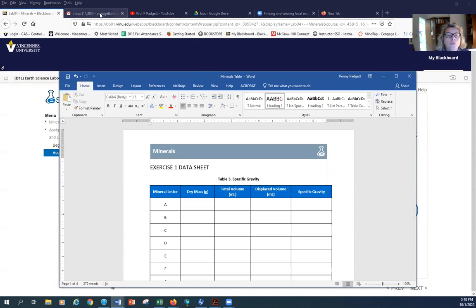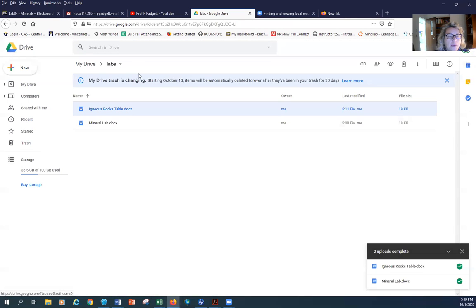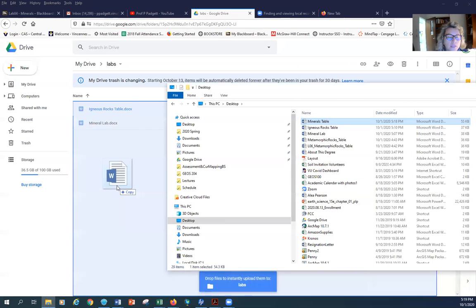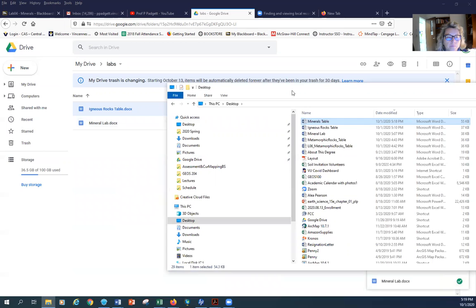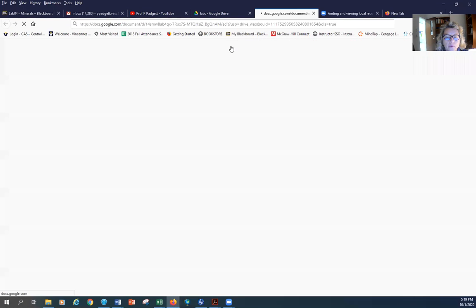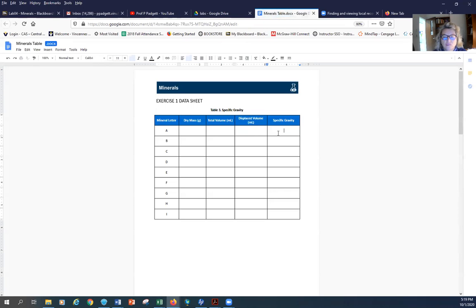And then you can go over to your Google Docs. And I happen to make a lab folder, so I can upload that. I can just open up my File Explorer and I can drag that over from my desktop. So I can take the minerals table, bring it over. It'll load up. And then on my minerals table, if I don't have Word on my machine, then I can go ahead and just open that as a Google Doc. I can fill it out.